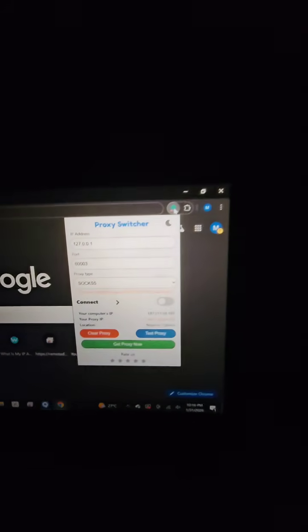Once you are on this interface now, you go to another search box. You search for Chrome Web Store. There is an extension called Proxy switcher. This is the extension here. I want to show you how to add it.